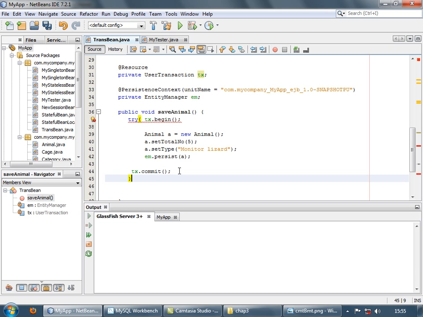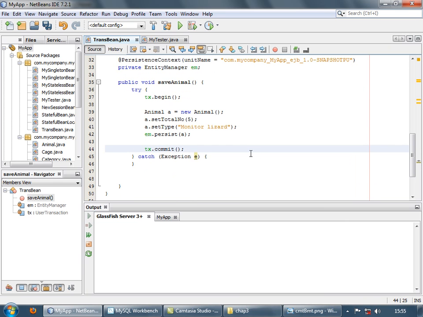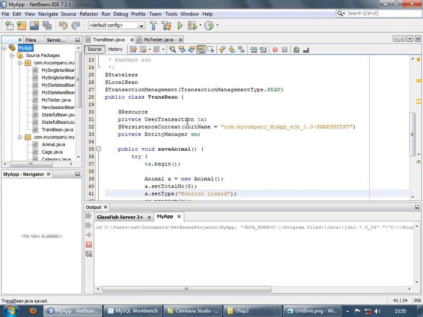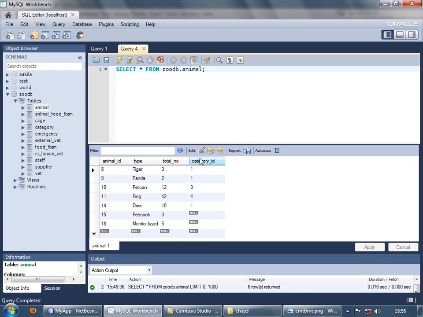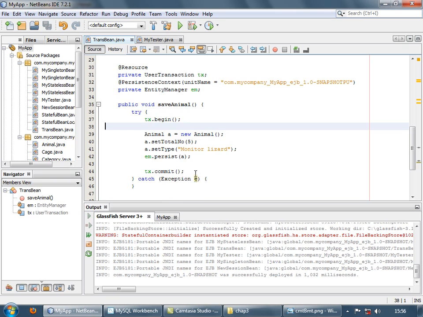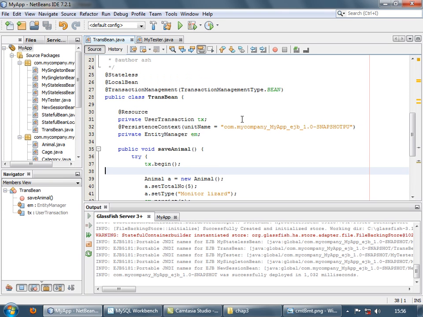Let's format this a bit. Now let's save and run this example. Run. Let's check the workbench, edit. So here is the record. So as you can see, there is more work involved when you're using bean managed transaction. So use the default container managed transaction whenever possible. But if you're starting the transaction from the web layer instead of the service layer, then you have to compulsorily use the UserTransaction interface.